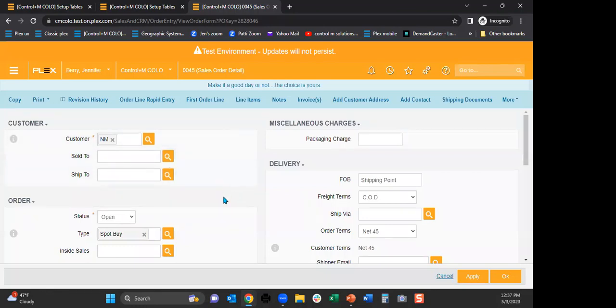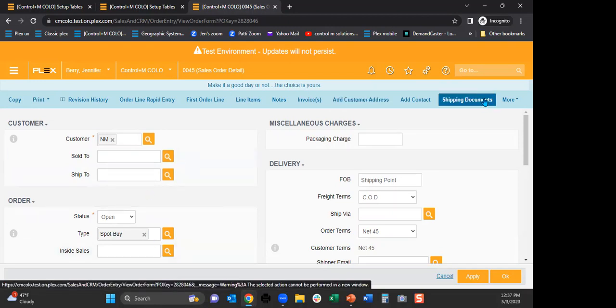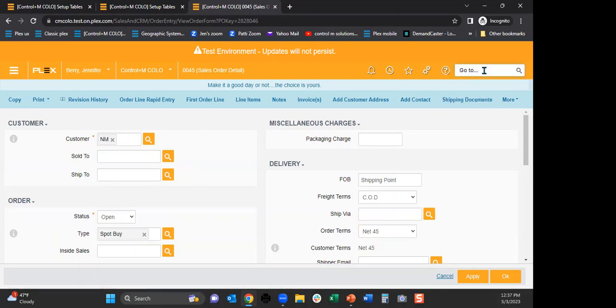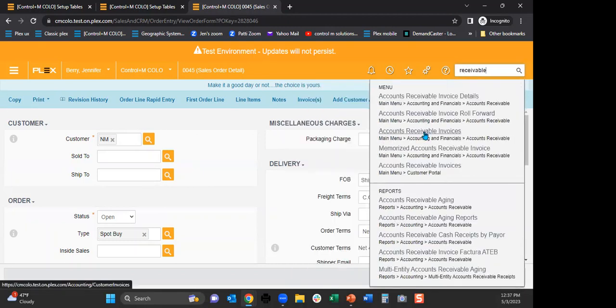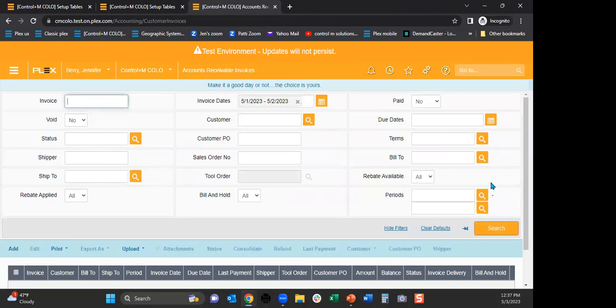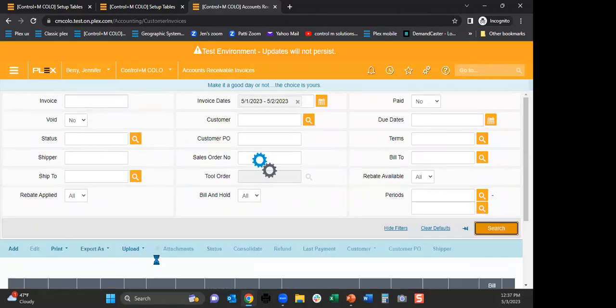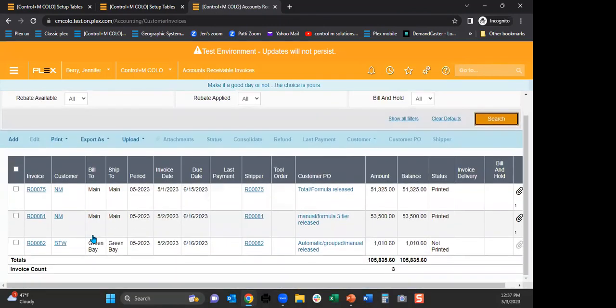All right, so we've seen our orders and we've seen how to set up each line item. As I said earlier, I've duplicated these orders and I've already released, loaded, and shipped them. So let's take a look at the invoices for these orders. So we have 3 orders, we have 3 invoices.